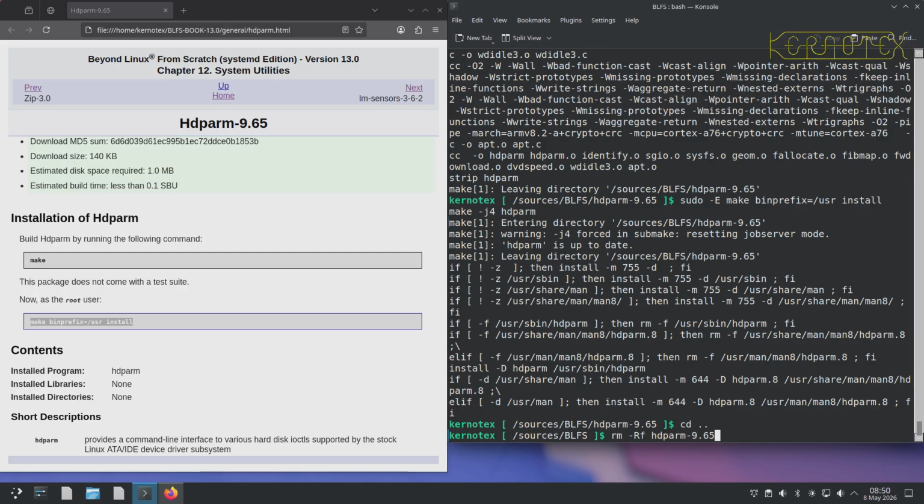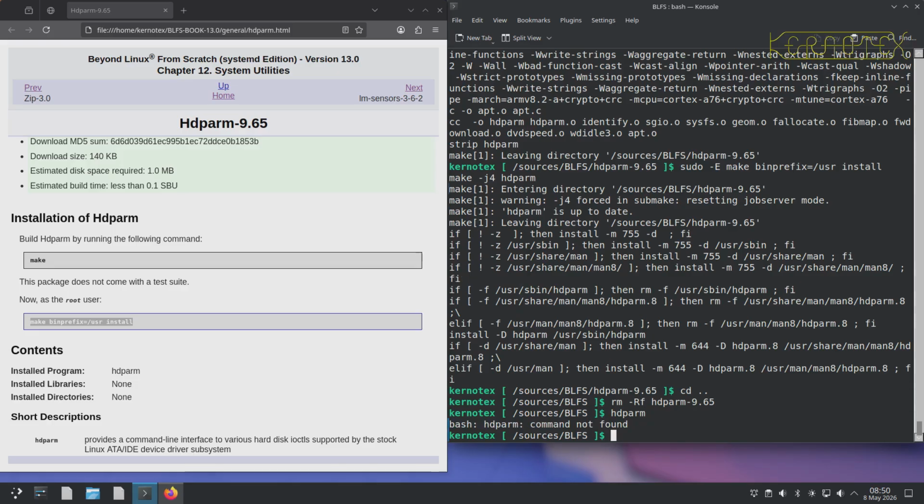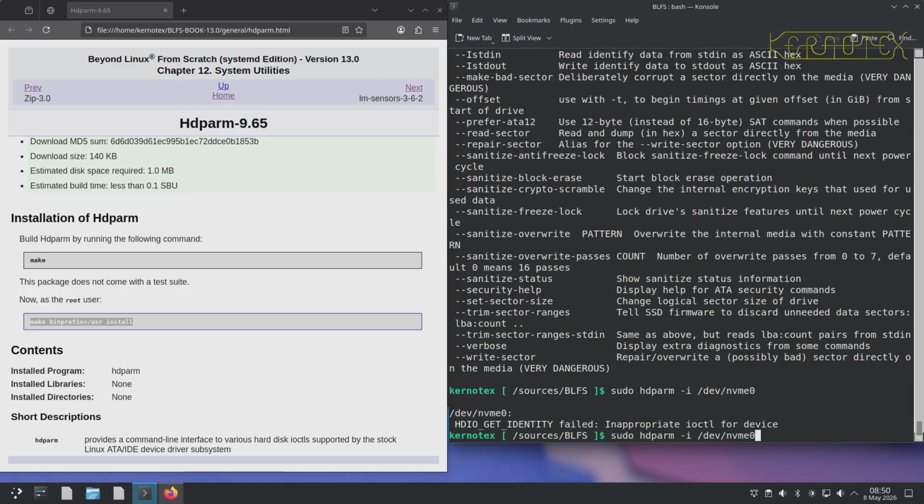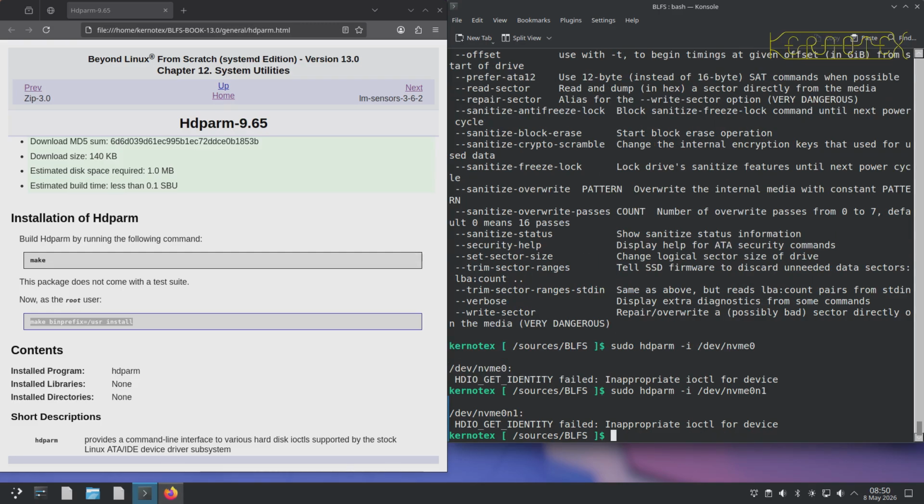HD Palm. So if I run this, it comes up with, oh, is it root only? Yeah, install. That makes sense. It's not going to be much use if I try and get information on NVMe. I doubt very much if it will work. N1. Yeah, it's not going to work. So maybe not that useful, but like I say, if you're going to plug in an ATA device somehow, then it probably would be a bit of use. So that's HD Palm.